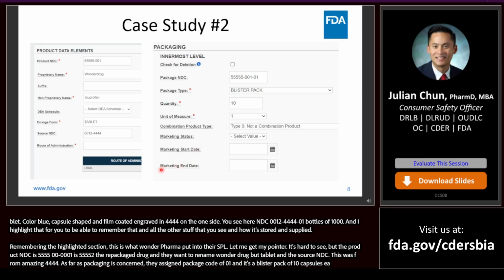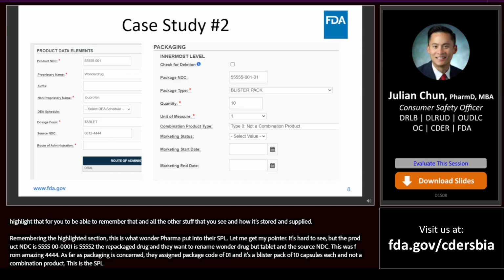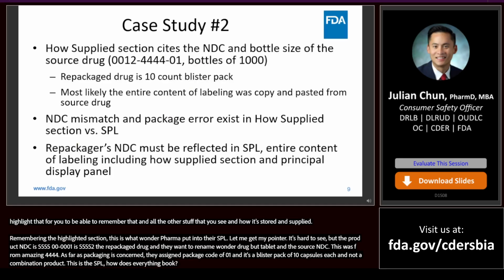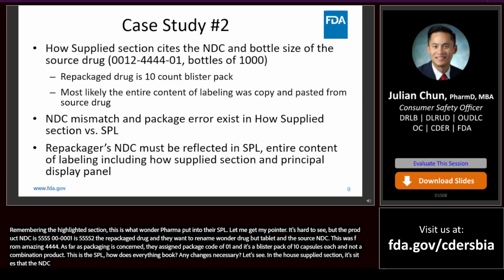How does everything look? Does it look good? Any changes necessary? Well, let's see. So in the How Supplied section, it cites that the NDC and bottle size is 0012-4444-01, and it's bottles of 1000. So I highlighted that because the content of labeling should reflect the repackaged drug. So the repackaged drug is ibuprofen that's repackaged into 10 count blister packs.